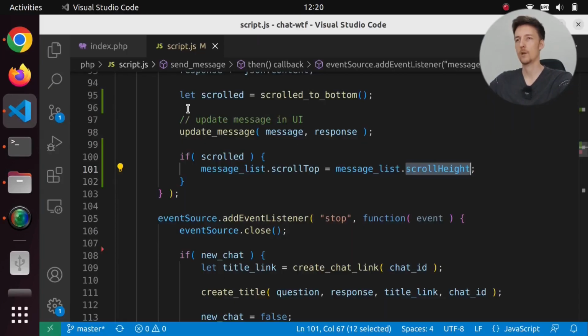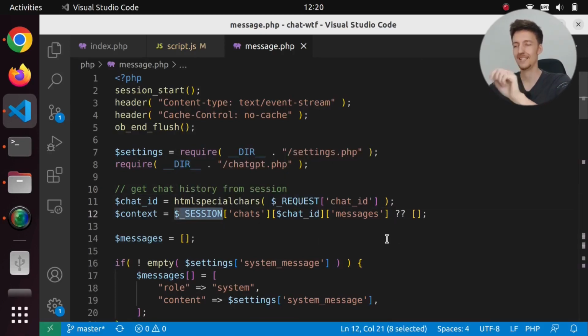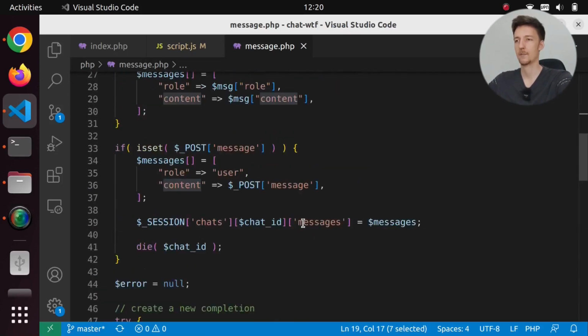So let's go to our message.php. Currently we are using the sessions, but we will have to convert this into using a database. So what will our database need? Well, we are going to have to save the message role and the content and perhaps some timestamp. I'm not sure if that is needed, but at least the role and the content. And then of course we need some ID for the message.